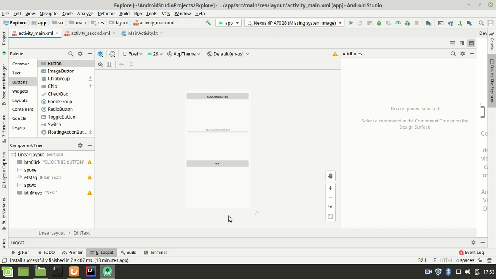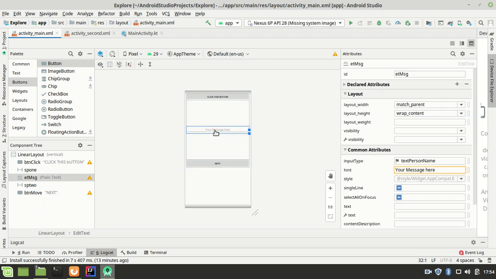We want now to see how we can move from an activity that we know to another activity that we don't necessarily know where it is. So we are going to use the implicit intent and we are going to move from maybe this to a URL. We are going to pick the URL via this text box here. Then when we click a button, it should take us to that URL.